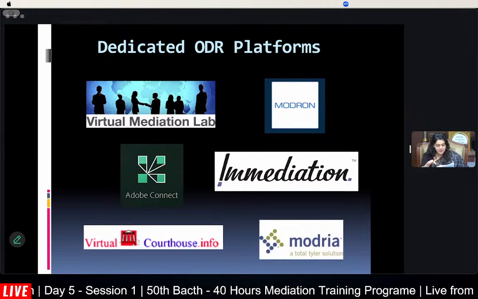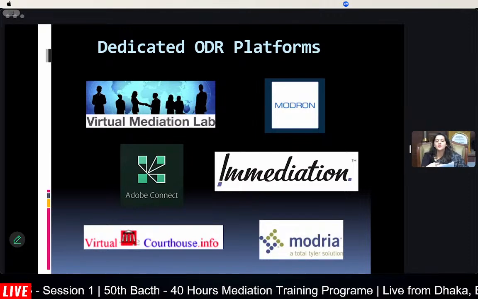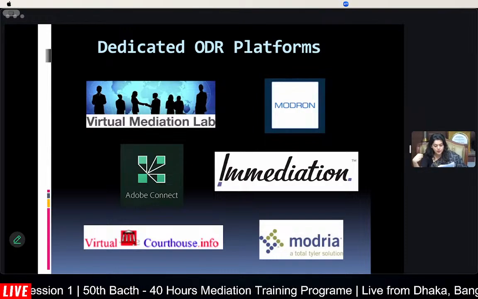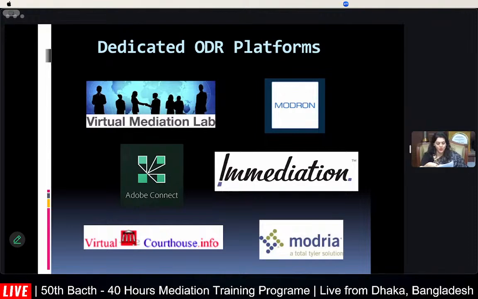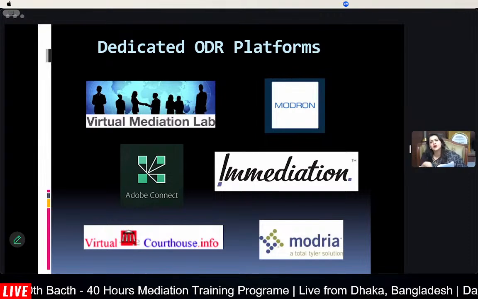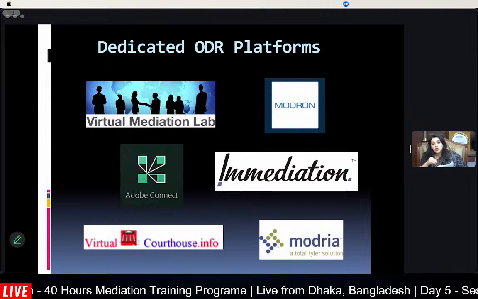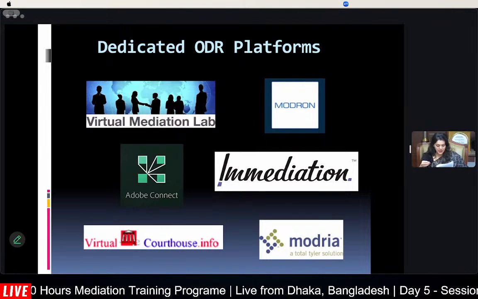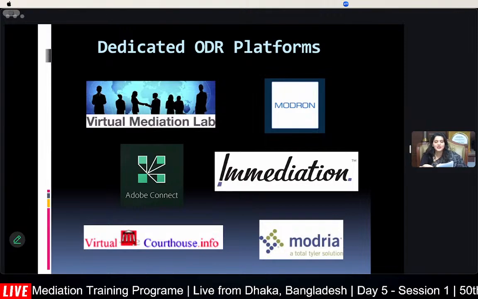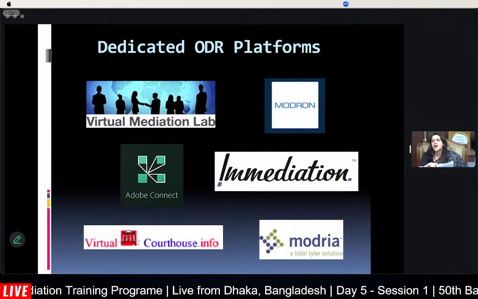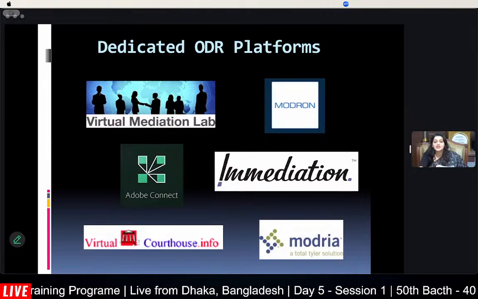Then coming to Immediation. In Immediation, you're able to display documents, you're able to work on a virtual whiteboard, you're able to draft settlement agreements in live time along with the parties, you're able to get out into breakout rooms, so on and so forth. Then Virtual Courthouse is another ODR platform which helps in secure messaging, video conferencing, data storage, etc., and which makes it very, very flexible for a diverse range of negotiation and mediation scenarios.